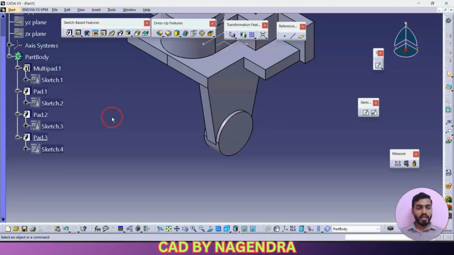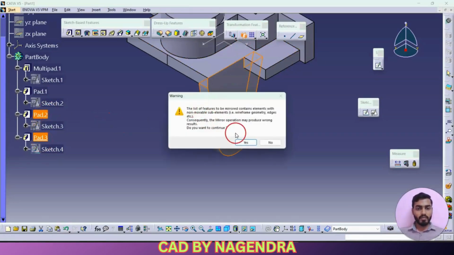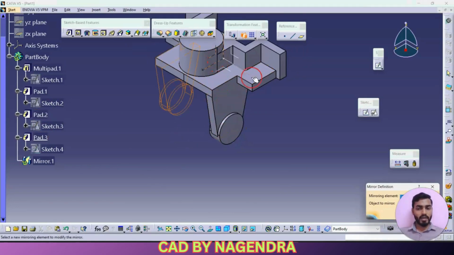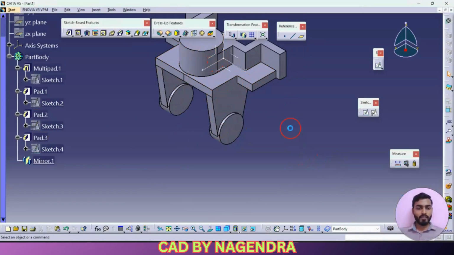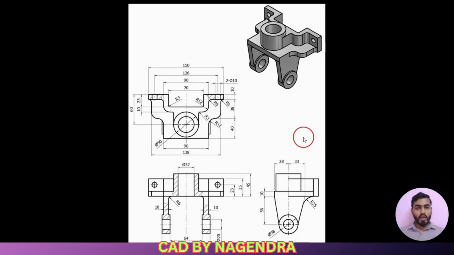So instead of creating again, just by holding control, we'll select these two pads and make a mirror. Let's say yes, with reference to this side plane, and let's say okay. So like this we can create this part. Then we have created addition of material, then removal of material. Now we will go for dress up features, nothing but fillets.